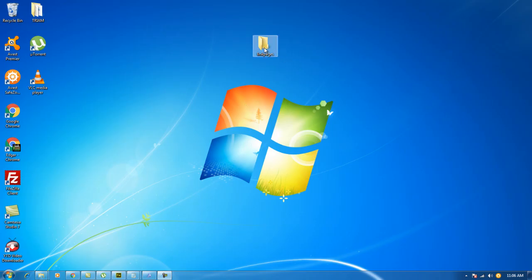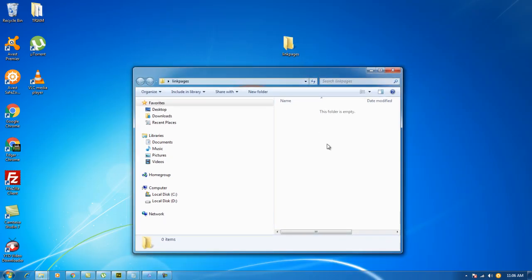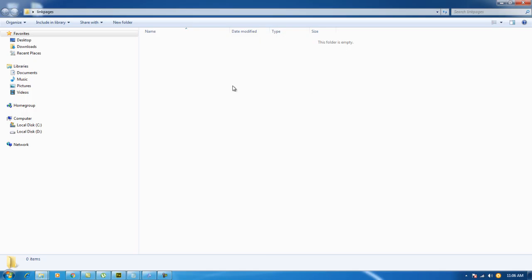I'm going to make a folder here. Okay, so this is a newly created folder where we are going to save two files. If we open this folder, we don't see any file here. We don't see any file yet.